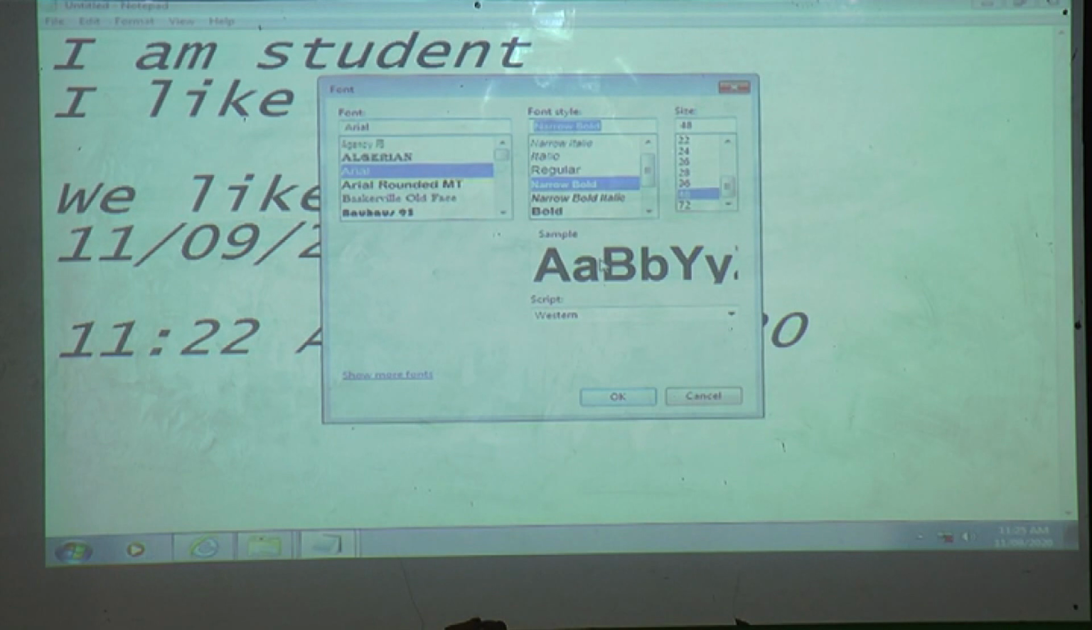Bold means these are dark. Next is narrow, bold, italic. Means if you want both effects, bold also and italic also, that time we can take it. You can see the changes, we don't see them on this notepad. These changes will happen in notepad when I click the OK. See here only, you can see this sample.